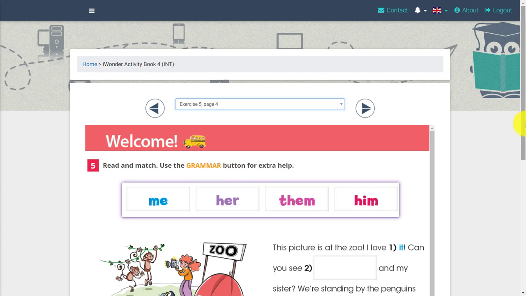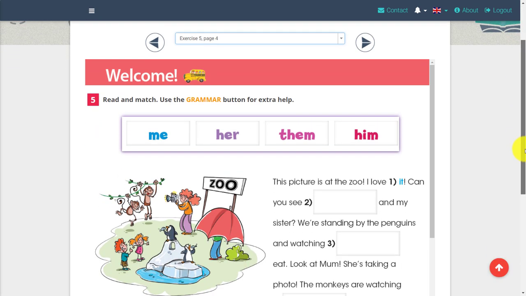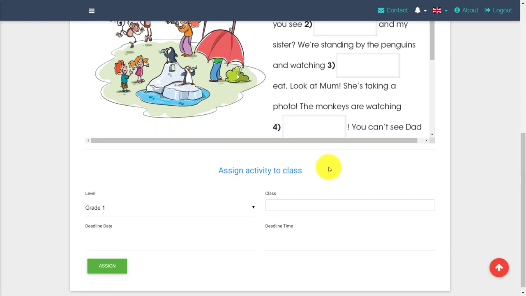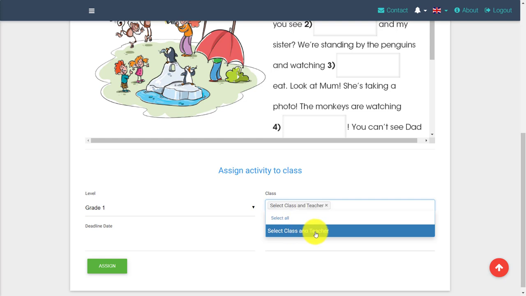But look at this from the teacher's point of view as well, is that they can find a particular activity that they like, and then they can say, right, okay, I want to set that on a particular date, choose the class that they want to put it into, so they can select the class and they can then get the class to do that activity. In other words, that activity is directly sent to that particular group of students.